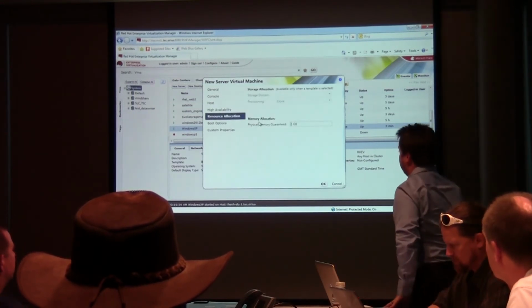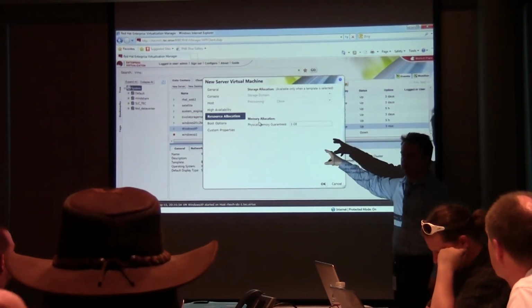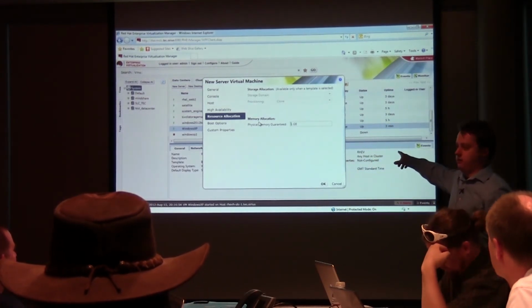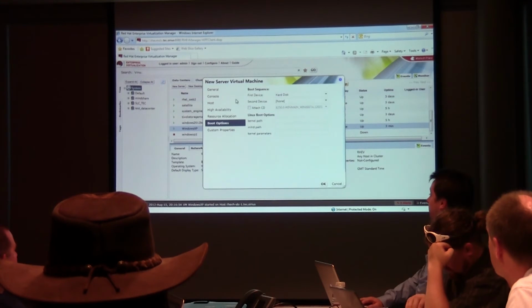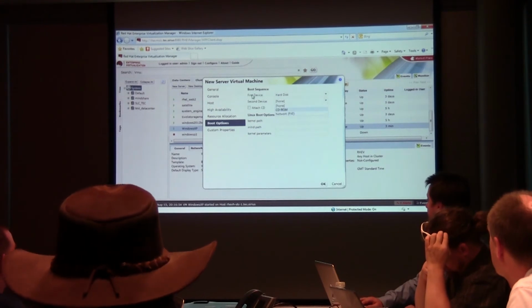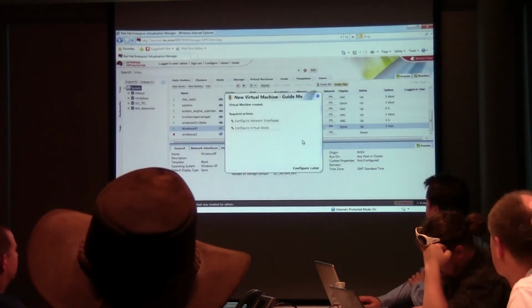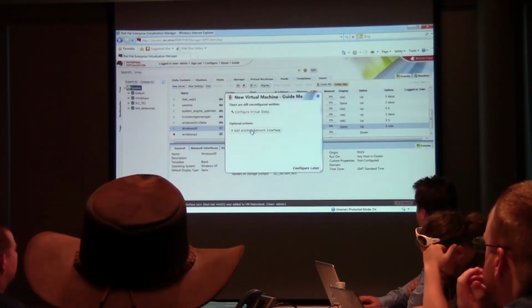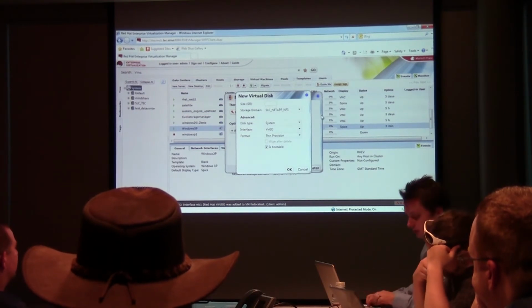Physical memory guaranteed. In 3.1, you can dedicate CPU, so you can actually dedicate a physical CPU or a physical core. But right now in 3.0, you can just do memory. And then boot options, what disk. If you have a second device, do you want it to boot off of PXE boot, CD-ROM, whatever. And just add your network device. And my disk. Thin provision. 10 gig.